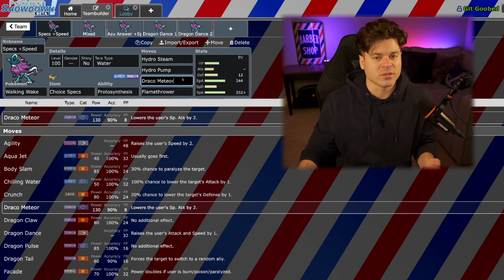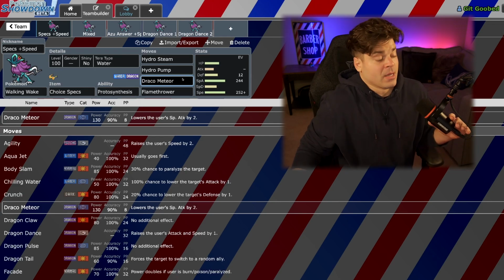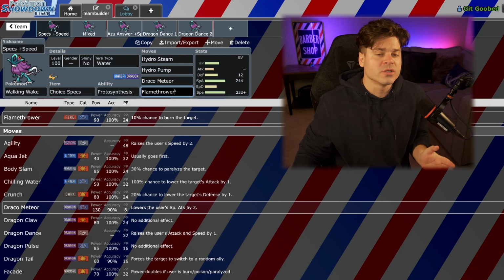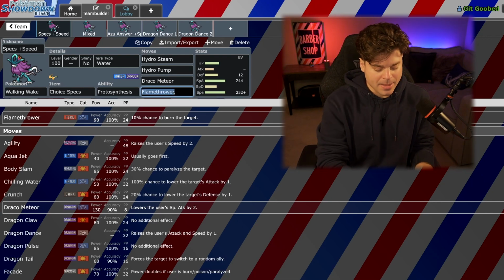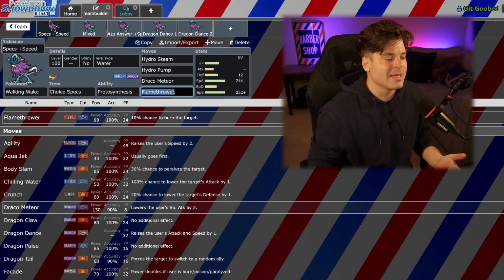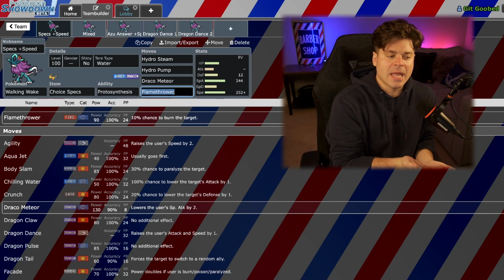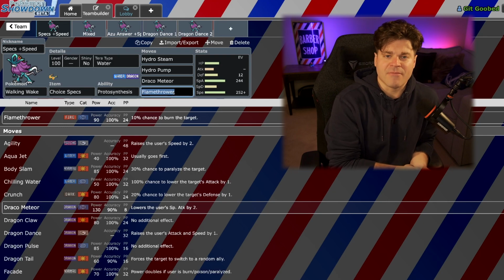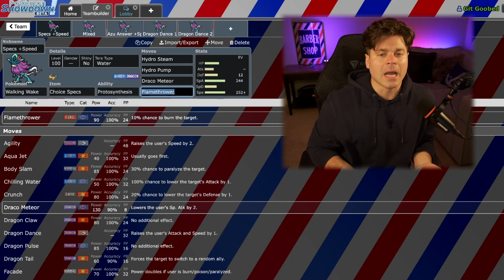Draco Meteor, of course, another staple. Just dropping bombs. This is the new Latios. I mean, it is. Flamethrower is largely unnecessary. Flamethrower is just there to fish for a burn. The only time you're gonna need it is if you've got AV Scizor or something. Hydro Steam and Draco Meteor hit everything else just as hard, if not harder, than Flamethrower is gonna hit. The only thing is Flamethrower is not gonna hit like Azu or something.